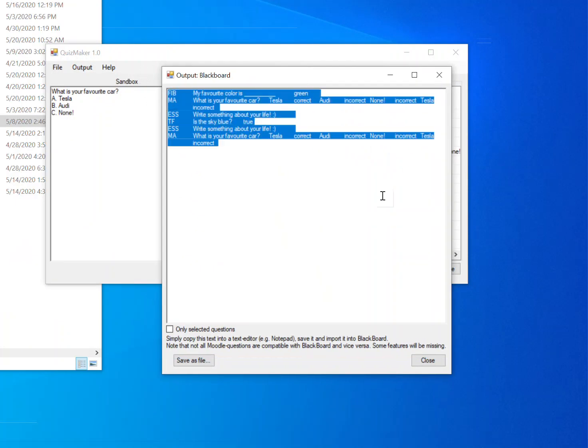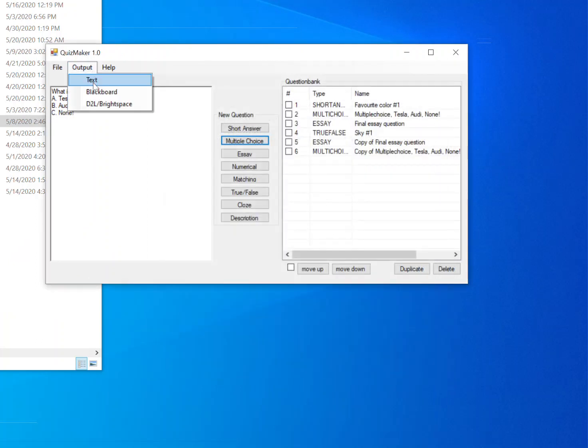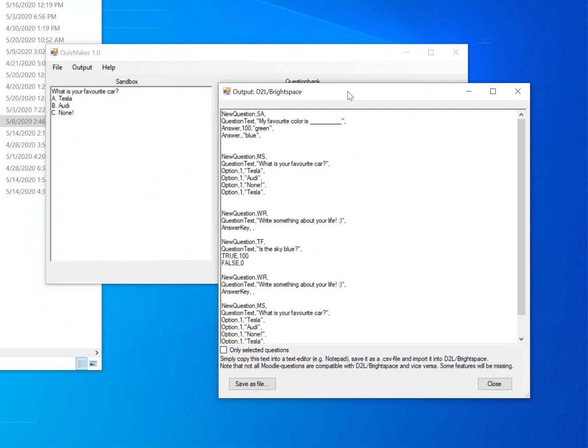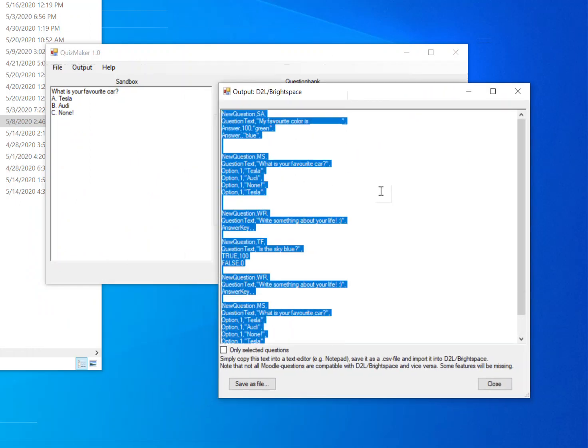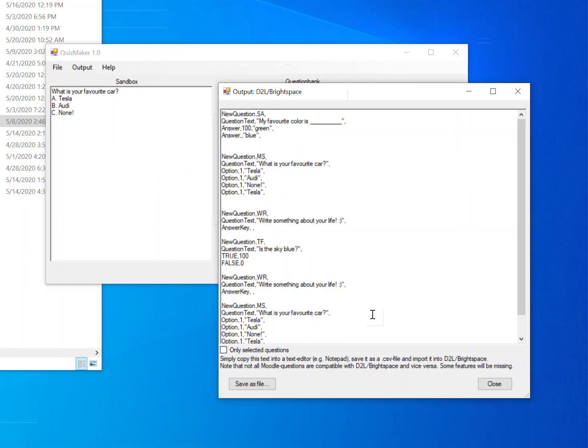This is the code that Blackboard uses, so you can save this as a file. It's just a normal text file imported into Blackboard if your school is using Blackboard. You can also output this as Desire to Learn. They use CSV files. So if your school uses Desire to Learn, you can just take this, paste it into a text file, and give it the ending CSV, and there you go. Or you click on Save as File and it'll do it for you. And then you import that into Desire to Learn if your school uses that.